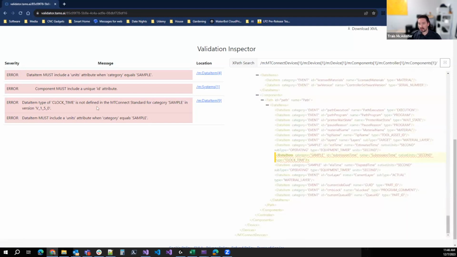If we just look at an individual issue on a specific data item in this device document, you see that the clock time is not defined. Okay.